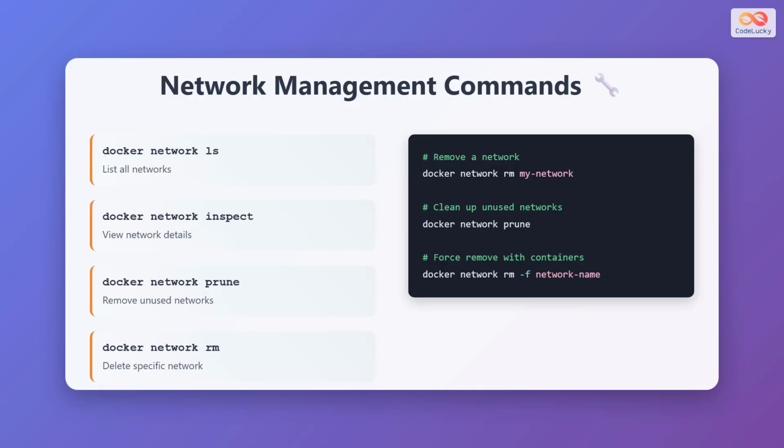To remove a network, use the command docker network rm my-network. To clean up unused networks, use docker network prune. To force removal of a network with connected containers, use docker network rm, followed by the -f option and the network name.